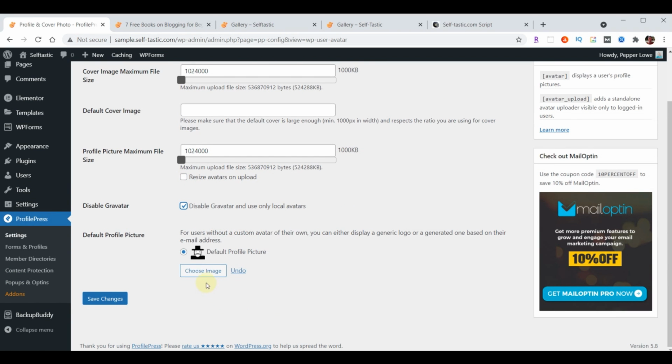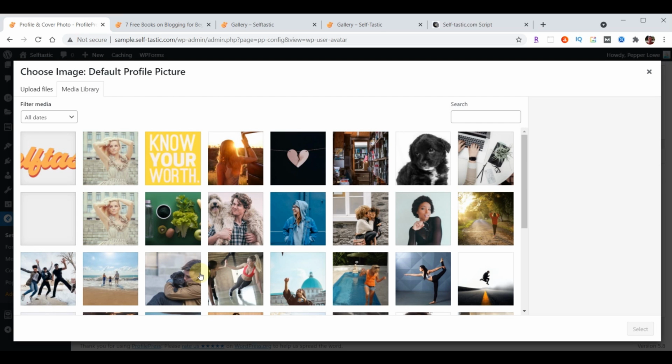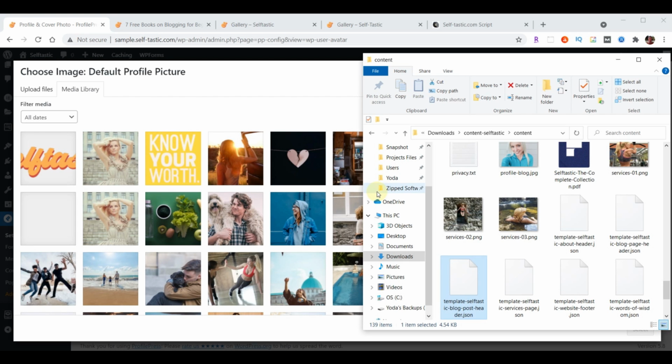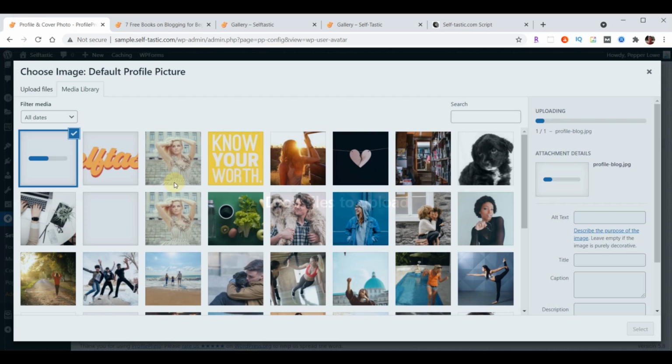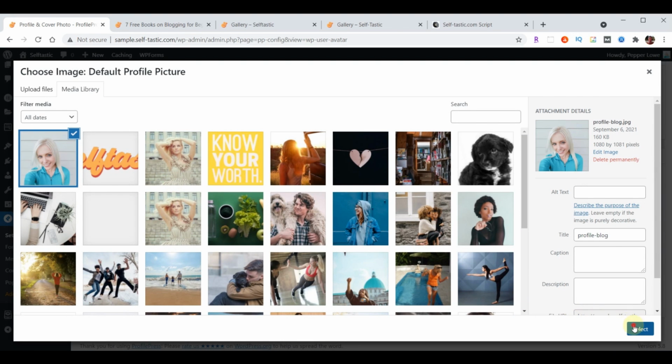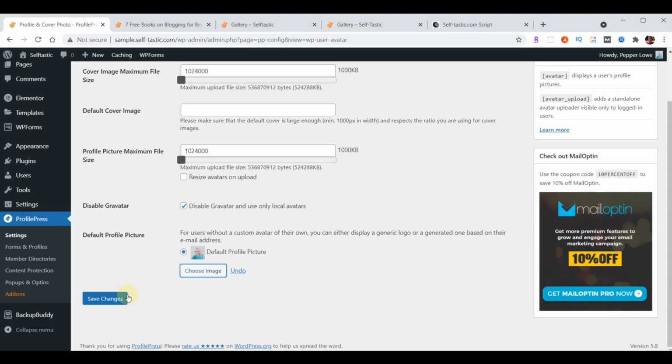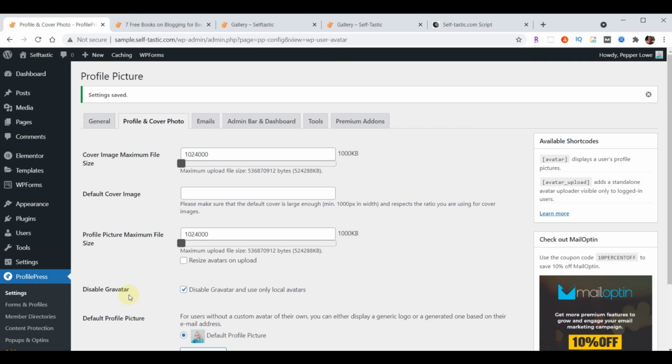Now we want to choose an image. At this point, we want to upload a profile picture for Bethany for her blog. Bring up our content folder. There's her profile picture for the blog. Drag that over. Select. Save changes. Next, to change the pen name, we're going to go to Users.